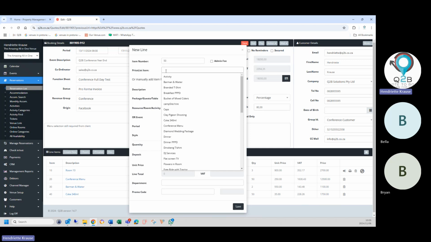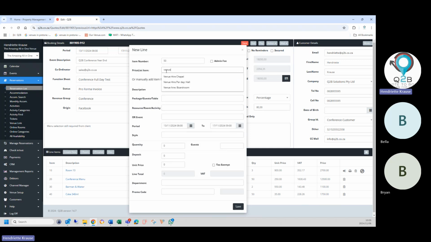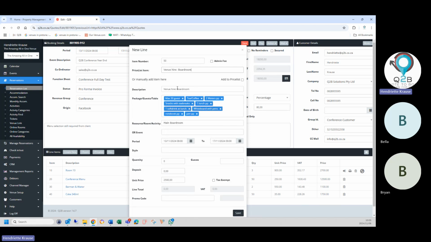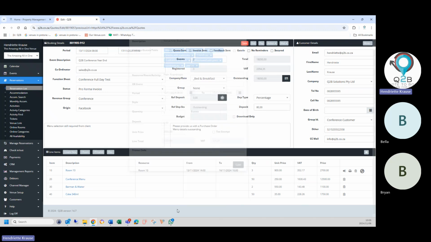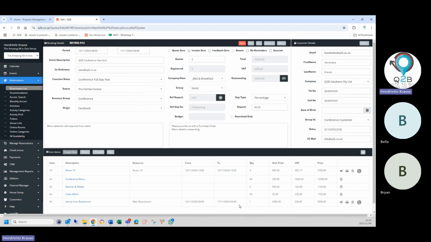I can then also book out venue hire. Let's see if I still have venue hire. And I'm going to book out the boardroom for them. This is what it includes. And I'm going to say, I want to book out the boardroom. Okay. And there's my fee for my boardroom. And now my boardroom is booked.